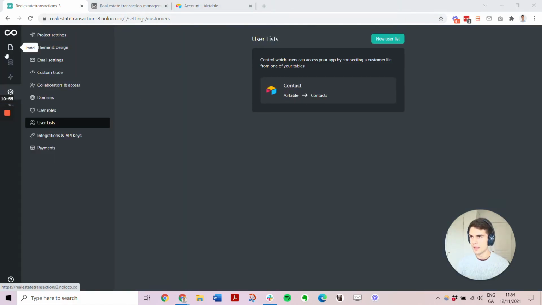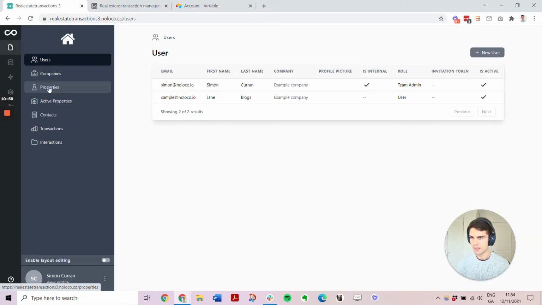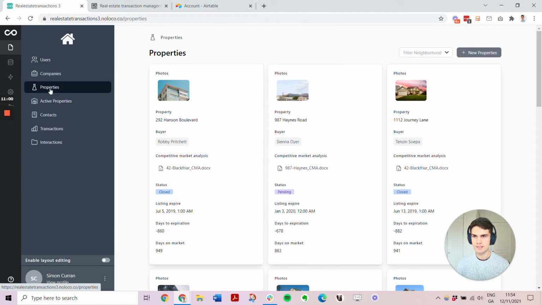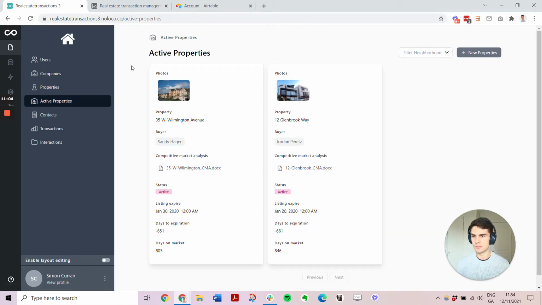I'm now going to head back to my app and control the visibility settings on the properties page. So let's say I only want agents to be able to view the active properties page. So I'm going to enable layout editing again.